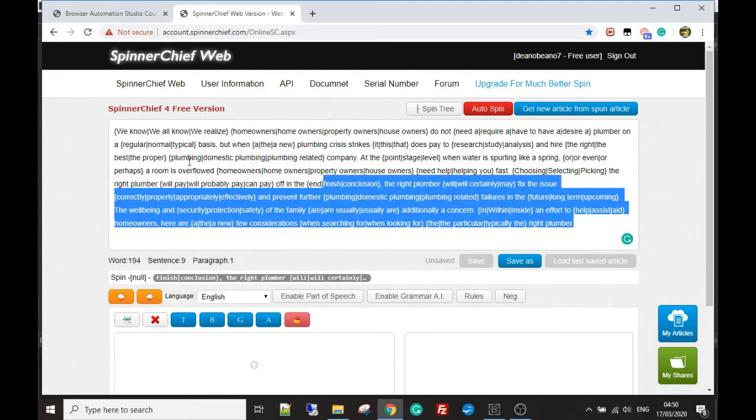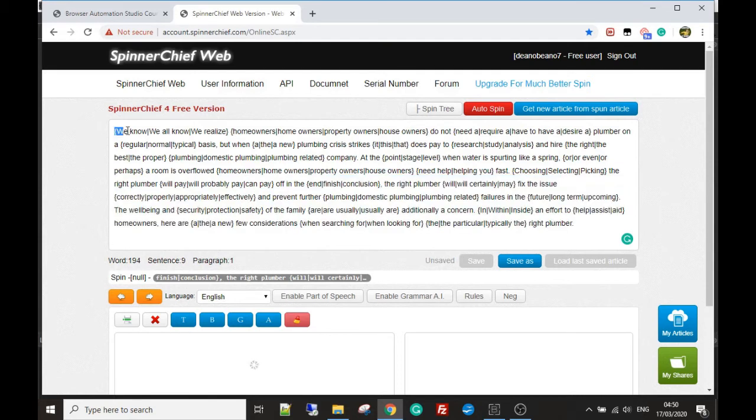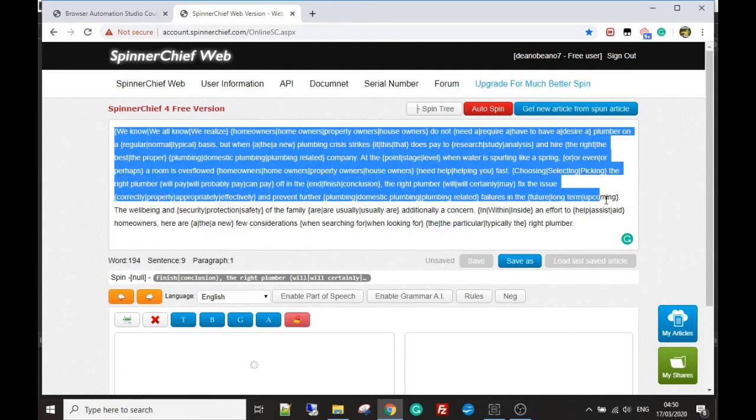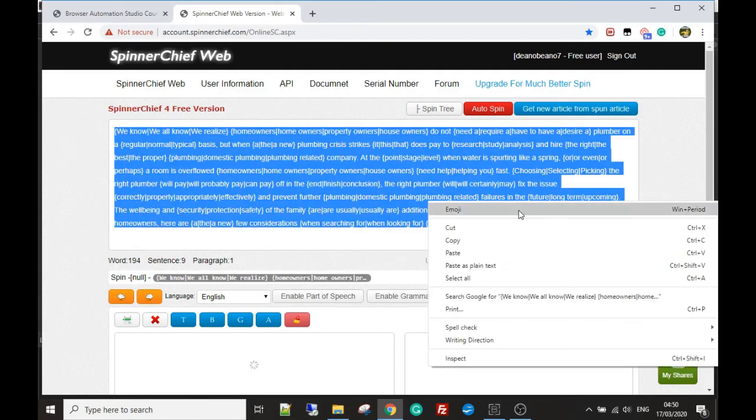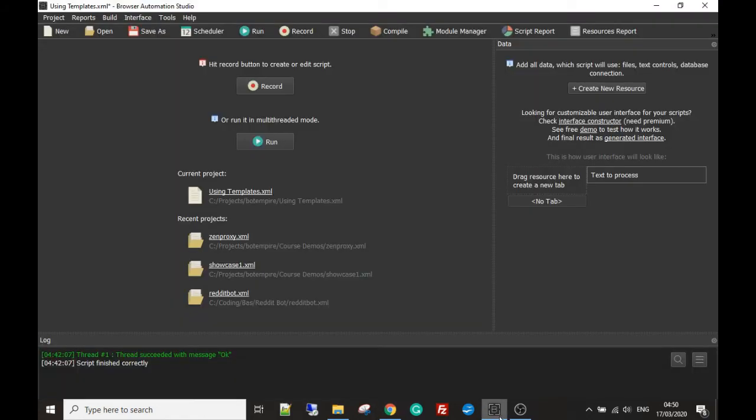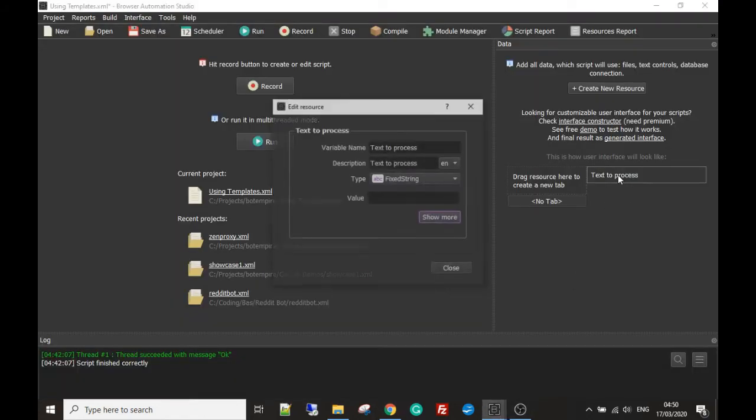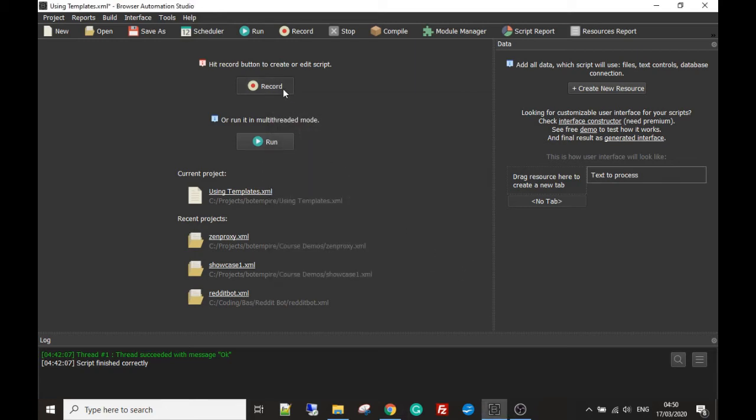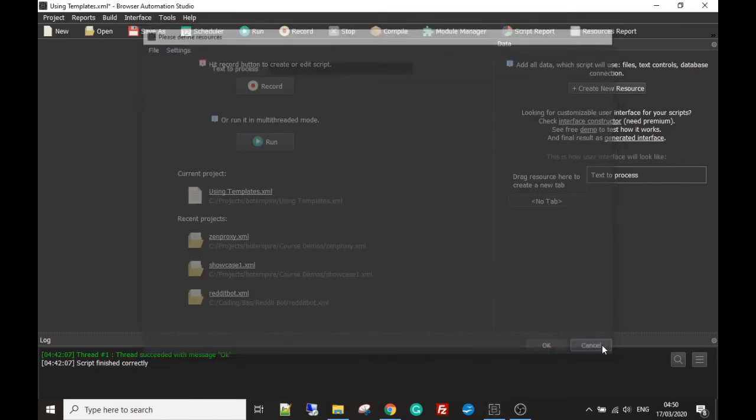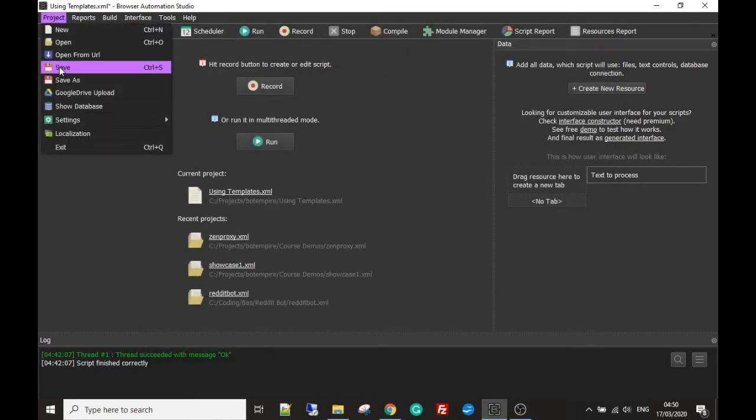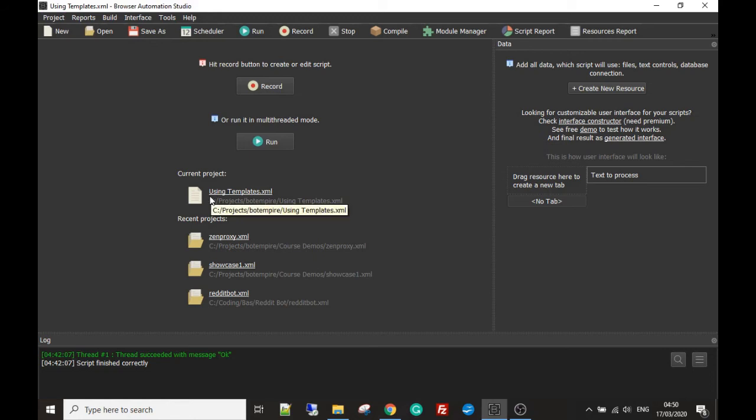Once you've got your spun text, I'm just going to copy it over, and all I've done in Bass is make a resource, which is just a fixed string, and I'm going to hit record and save. By the way, this template is going to be in the description, so you can link to it and have a little play around with it.